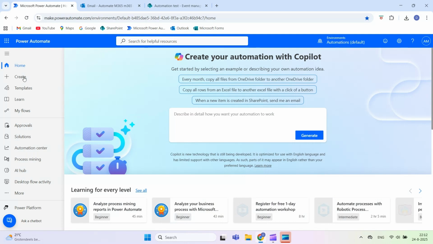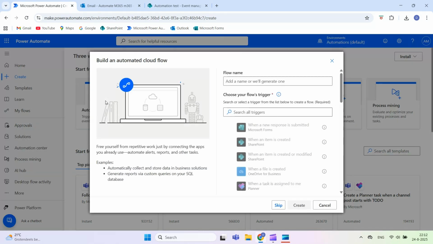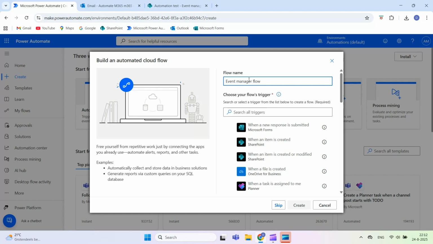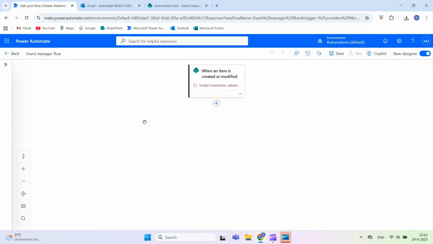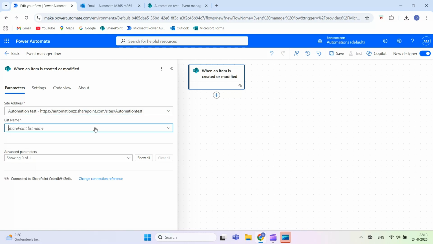Step 2. In Power Automate, create a new automated cloud flow with the trigger when an item is created or modified. Select your SharePoint site and the list you just created.